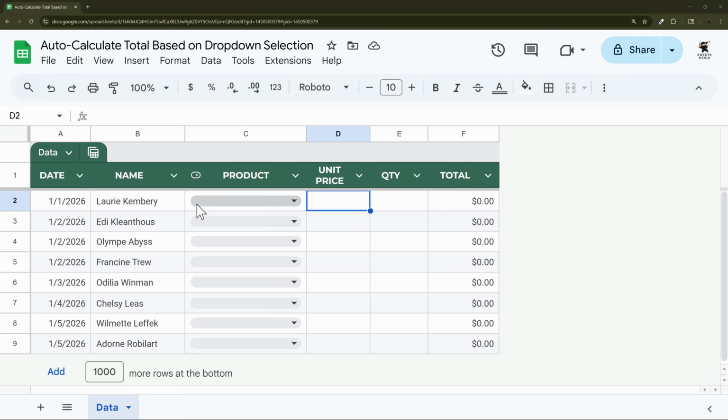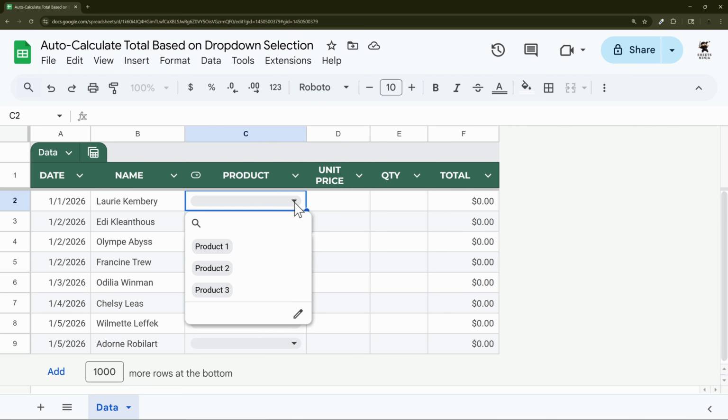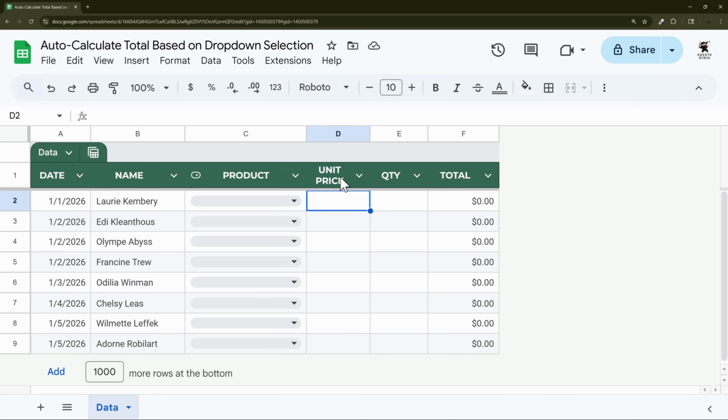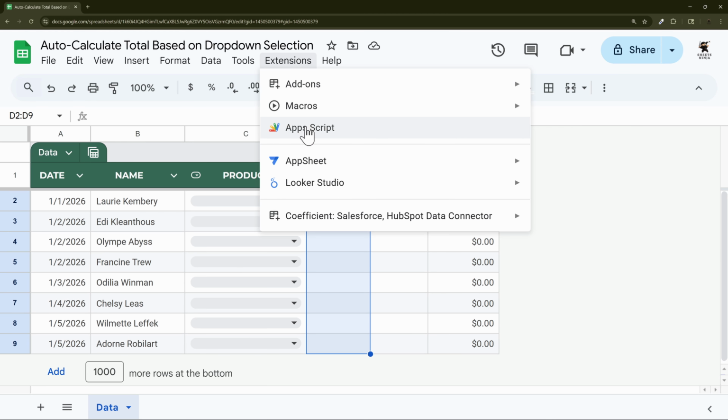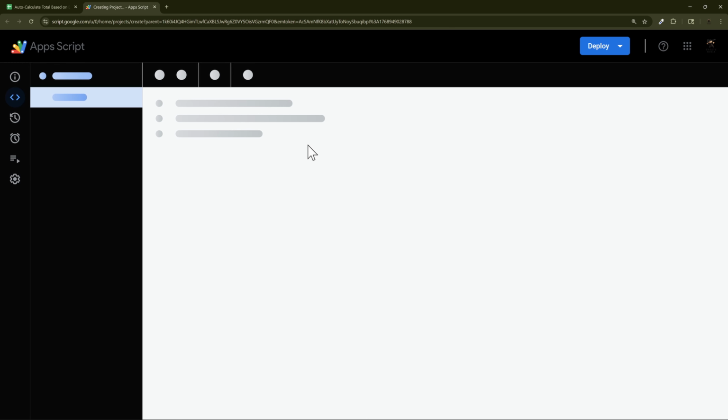So in today's video, we're going to go through how to automatically calculate if you select, could be several products, maybe people with an hourly rate. So anything where you're going to select multiple items and then want the total for those items to show up in a column. So let's jump into the app script here.